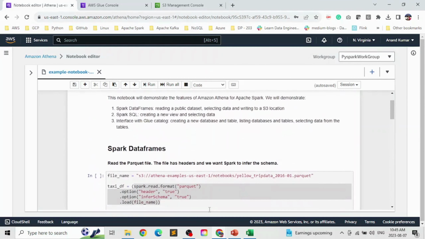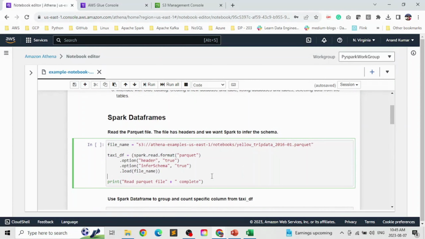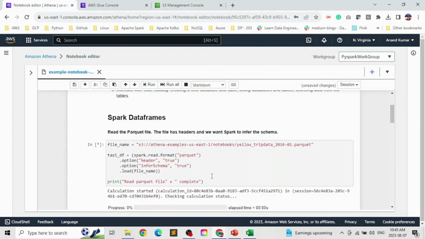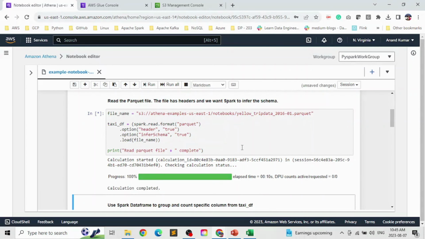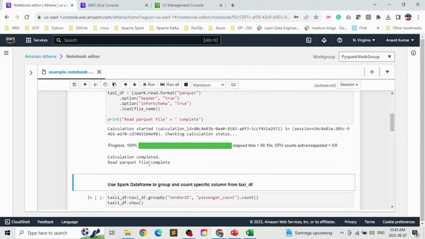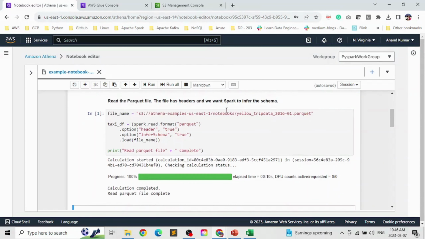So let's read the data. Let's read the file first. We'll run this. Every cell will take some time depending on what we are doing here. It's not a very big file, so it should not take long. So basically two things: read Parquet file complete. That was our print statement, and that makes sure we are able to read it.